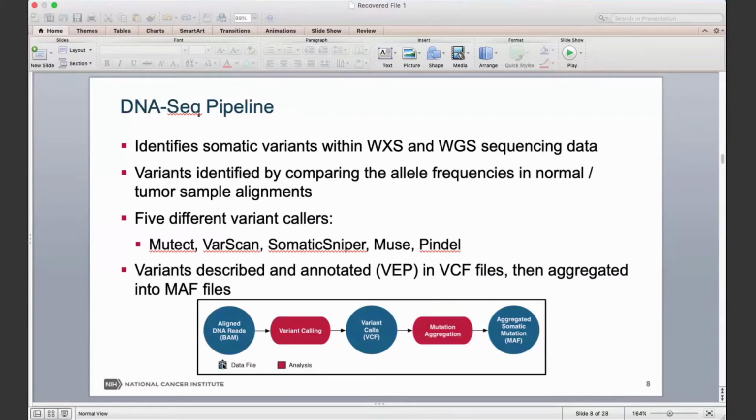For one tumor and normal pair, you will expect to see one VCF file. That's the last bullet point there. The variants themselves are described in these VCF files that you see on the portal. Then we aggregate them into a project-level MAF file, and the graphic at the bottom shows that process. So BAM, we do variant calling, get VCFs, then we do some mutation aggregation, and then publish a MAF file to the data portal.